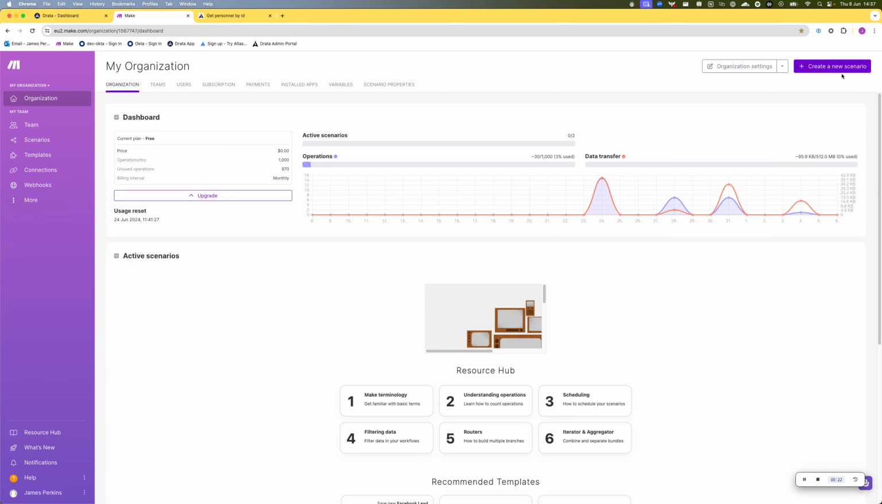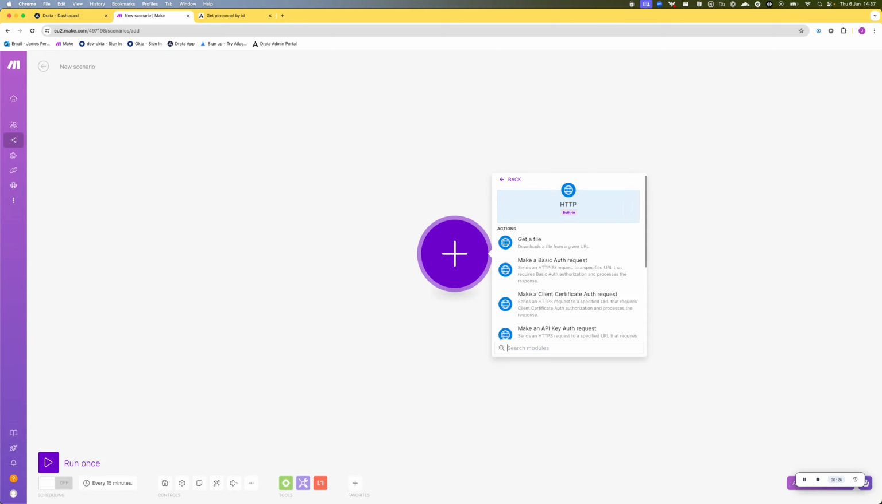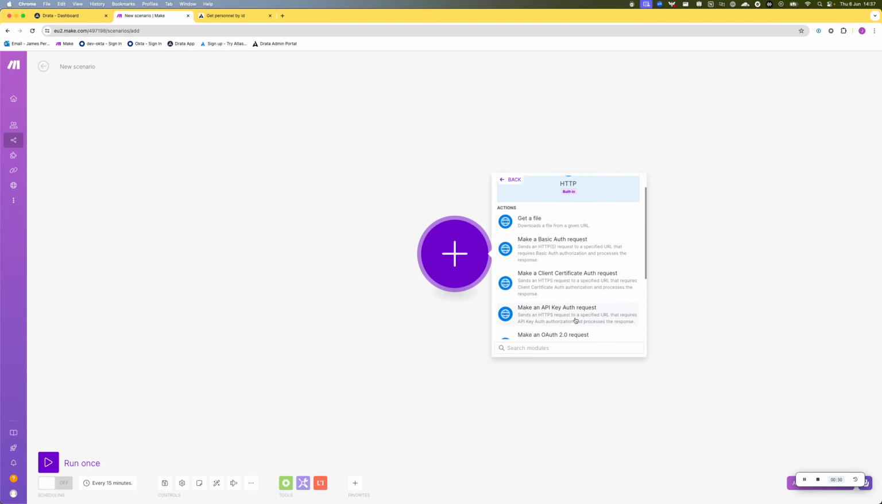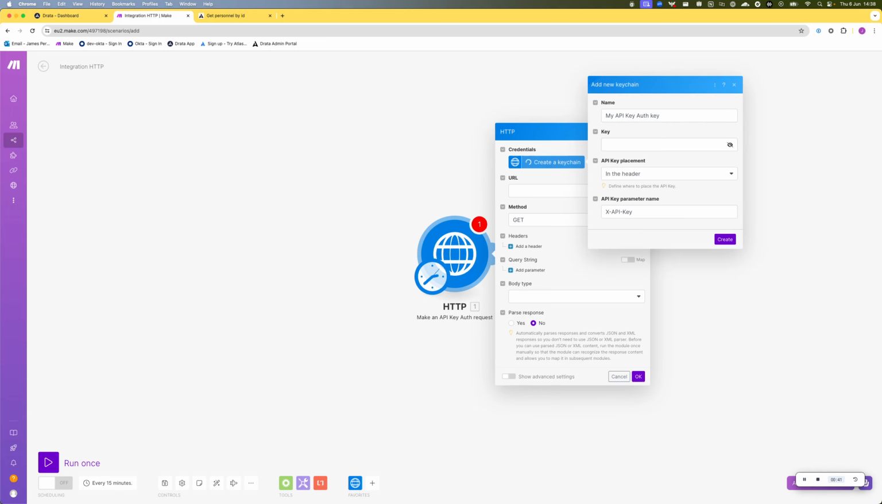So we're just going to start off by creating a new scenario, and then we want to create an HTTP scenario within Make, and we want to do an API key auth request. Now, this is the first time setup for me, so I don't have any existing keys. So we're going to need to create a keychain. And now we're being prompted to provide the data. So what we need here is an API key.